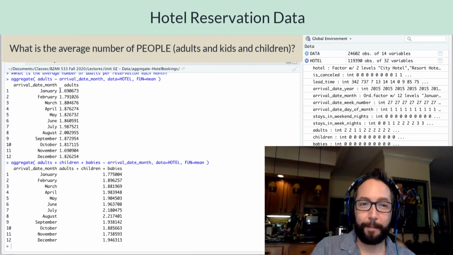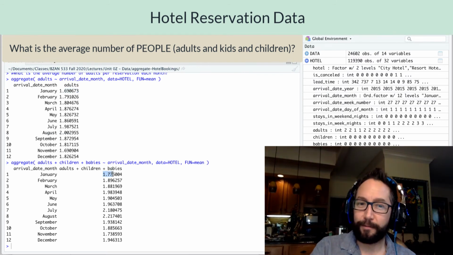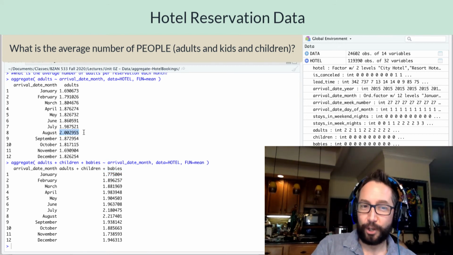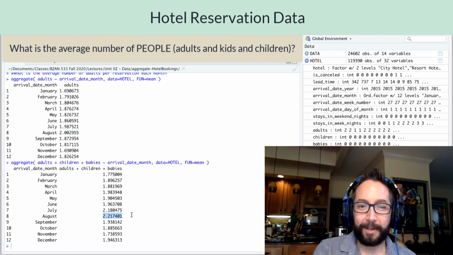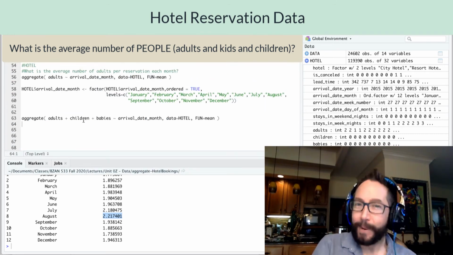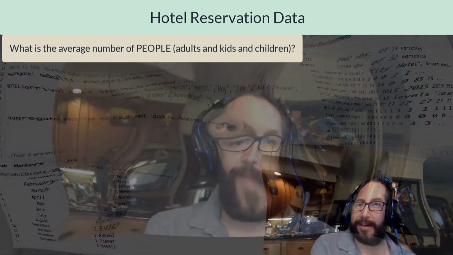So when we do this, we can compare to see what happens. Obviously, the averages go up a little bit, not by much. Most of these reservations are basically with adults. August, we got right at about 2 adults on average, and when we factor in the children and babies, that bumps up by an additional about 0.2 here. So pretty fun. To the left-hand side of the aggregate, we actually have quite a bit of flexibility.